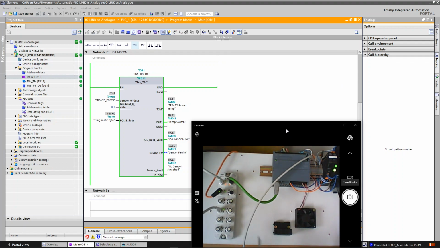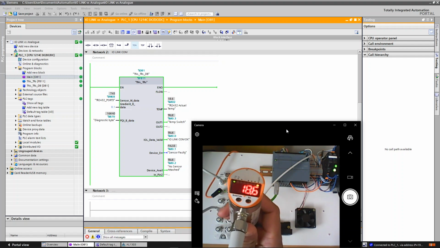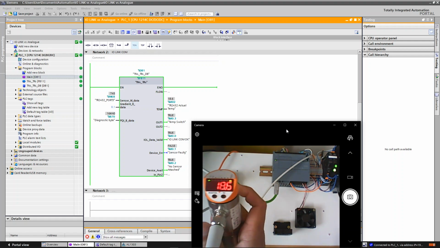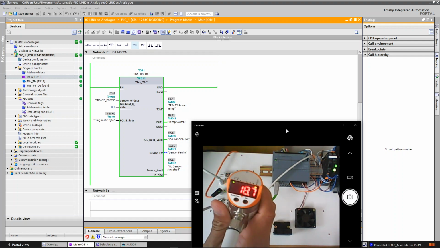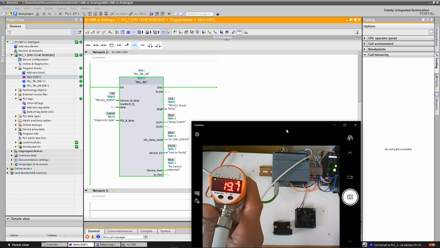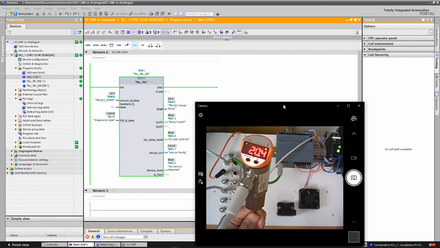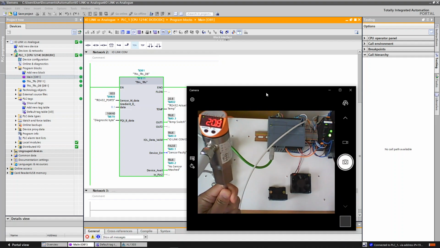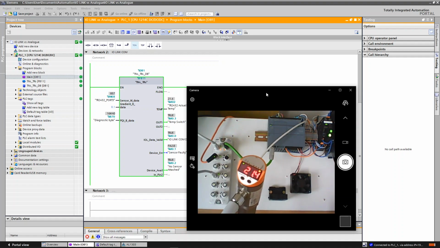Right, so I get a sensor reading of 18.6. So whatever you see on the sensor, you will also see on the PLC. So there's no conversion loss. Unlike the analog, which actually fluctuates a little bit, here it's very stable. The signal is very stable.